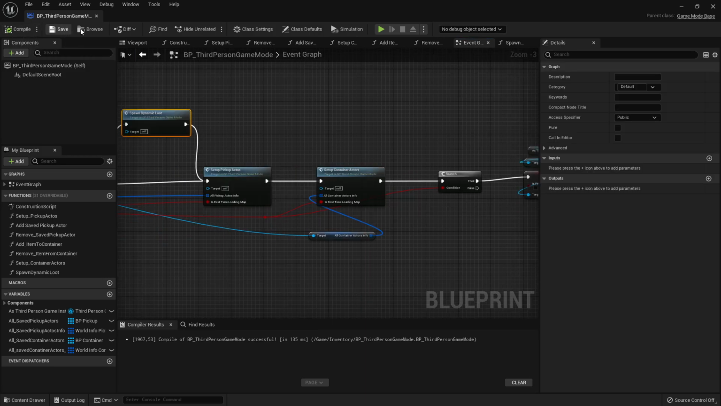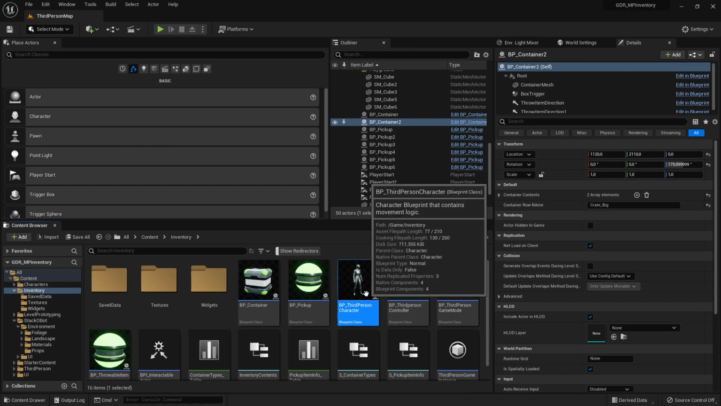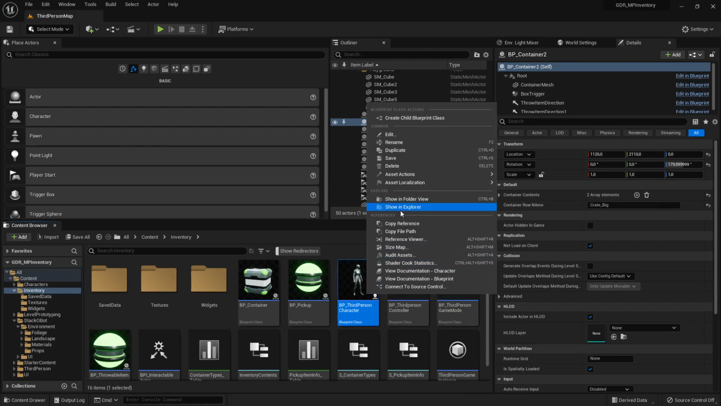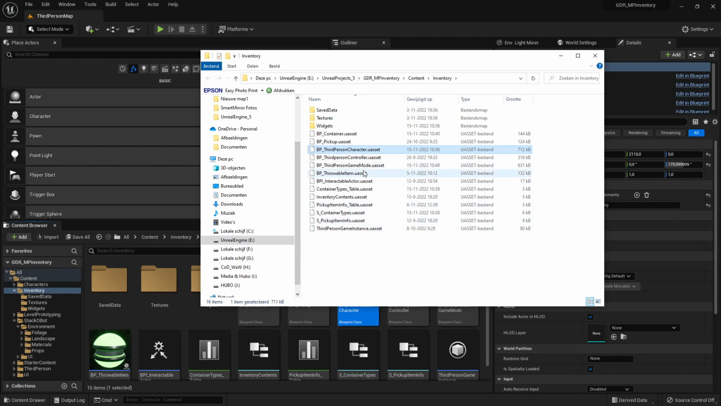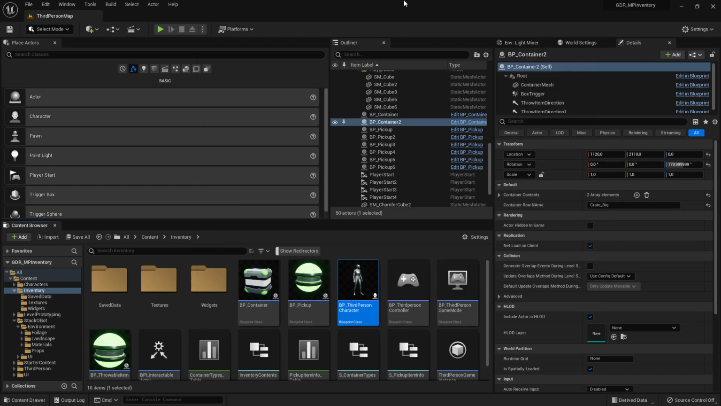So compile and save it, and then we do need to make sure that we delete the save game for this to be taken into account. So again, if we go to our Explorer and then go to the saved save game folder and simply delete those, then the new stuff should spawn into the map.